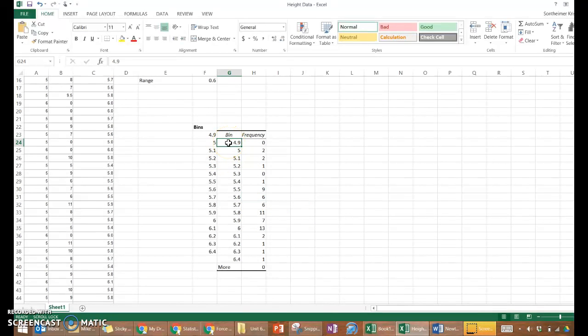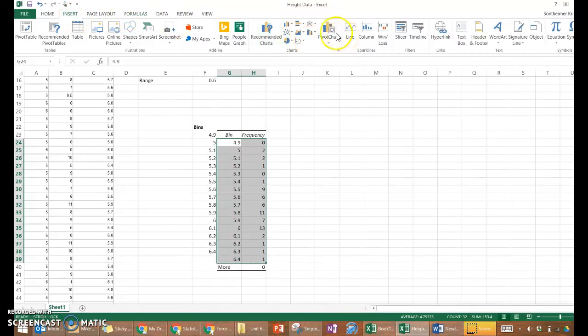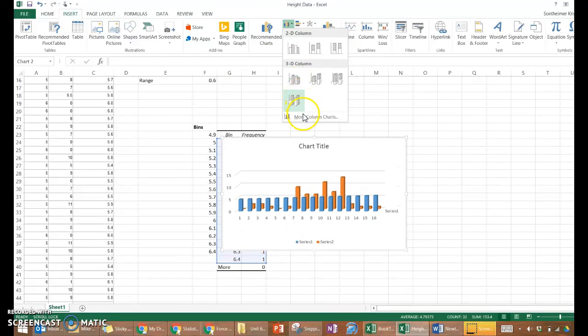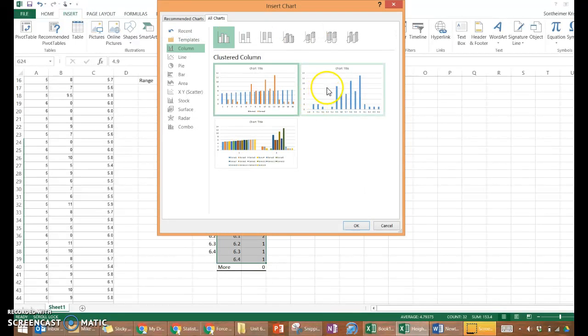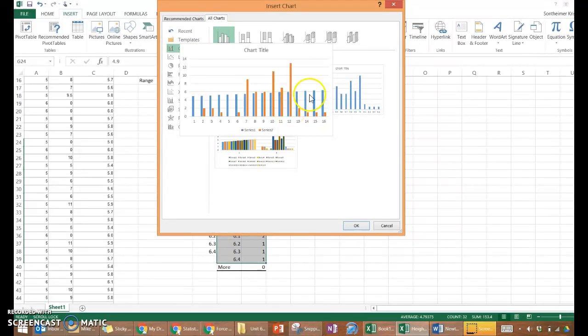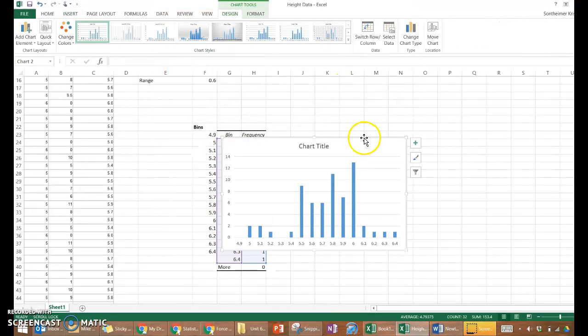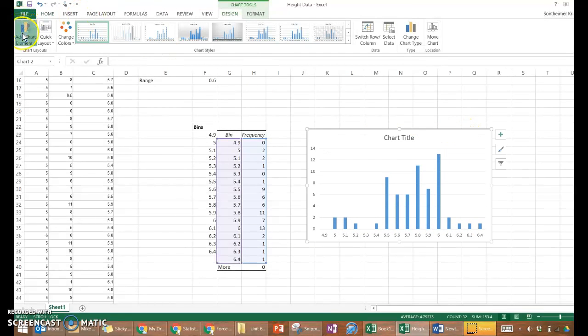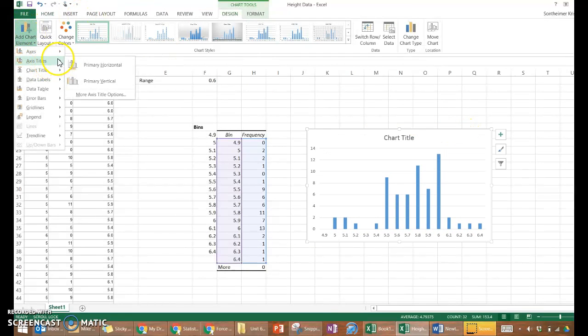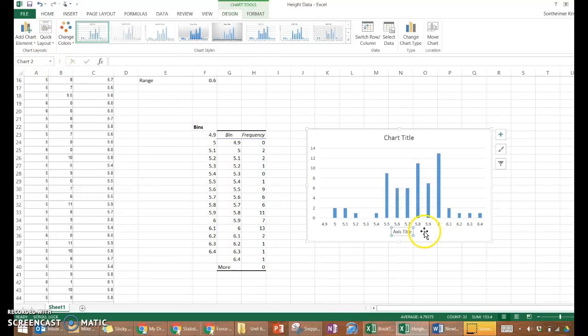Now, the next thing I want you to do is graph the data. Just like we've done before, insert, choose 3D column. I'm going to say choose more columns and pick this one, okay? The one with the blue. You want the heights on the bottom and the frequencies on the left-hand side. So you click on that. Then you're going to add your chart elements. So axis title is primary horizontal, and that is height in feet.